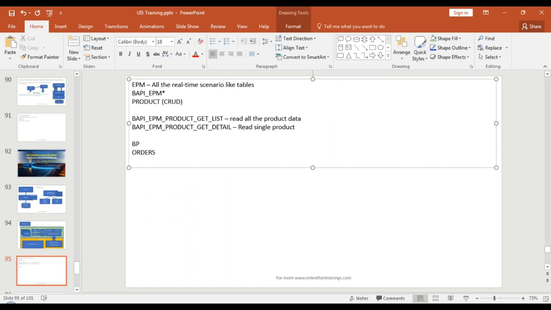And as you know, if I want to read a single record, a unique record from a database table, I need to make use of my primary key. That's why this read single product BAPI function module requests an input called product ID as an input parameter, which is the primary key for the product table. And as a result, it will always return you one single record.